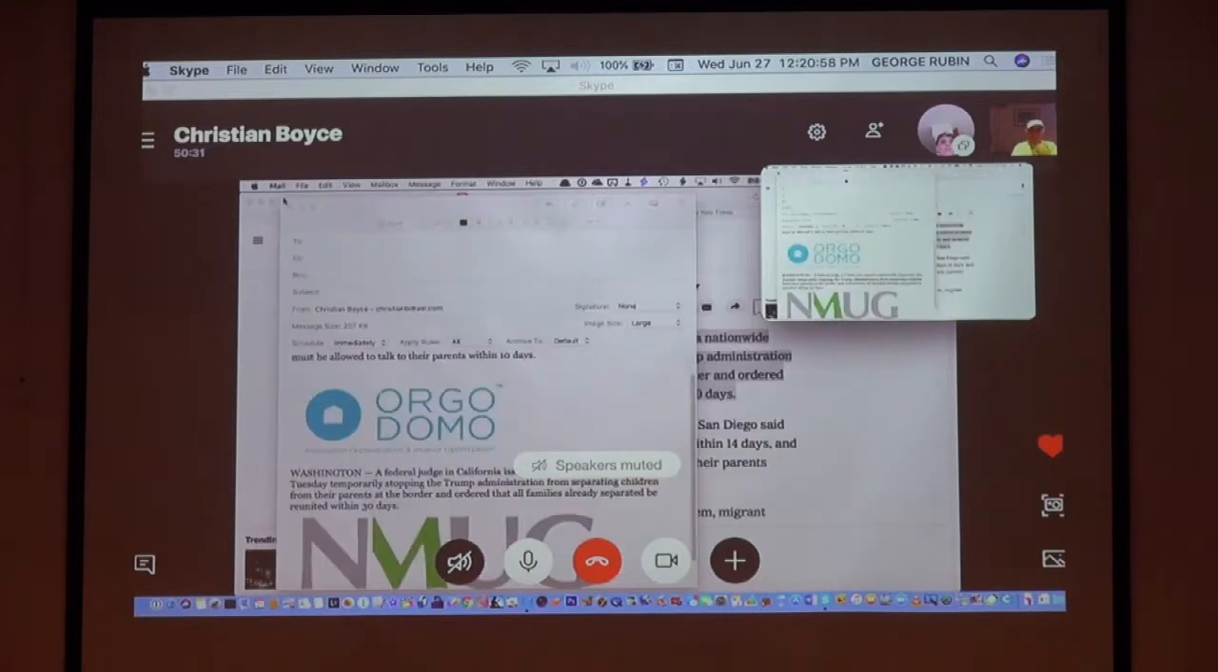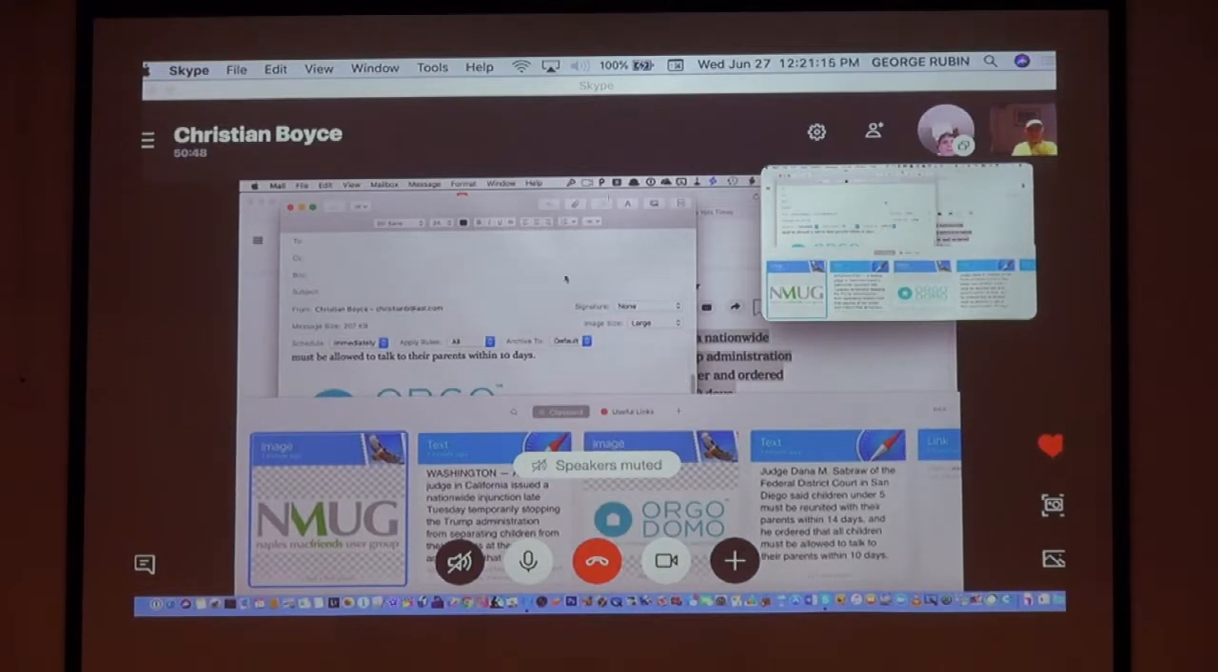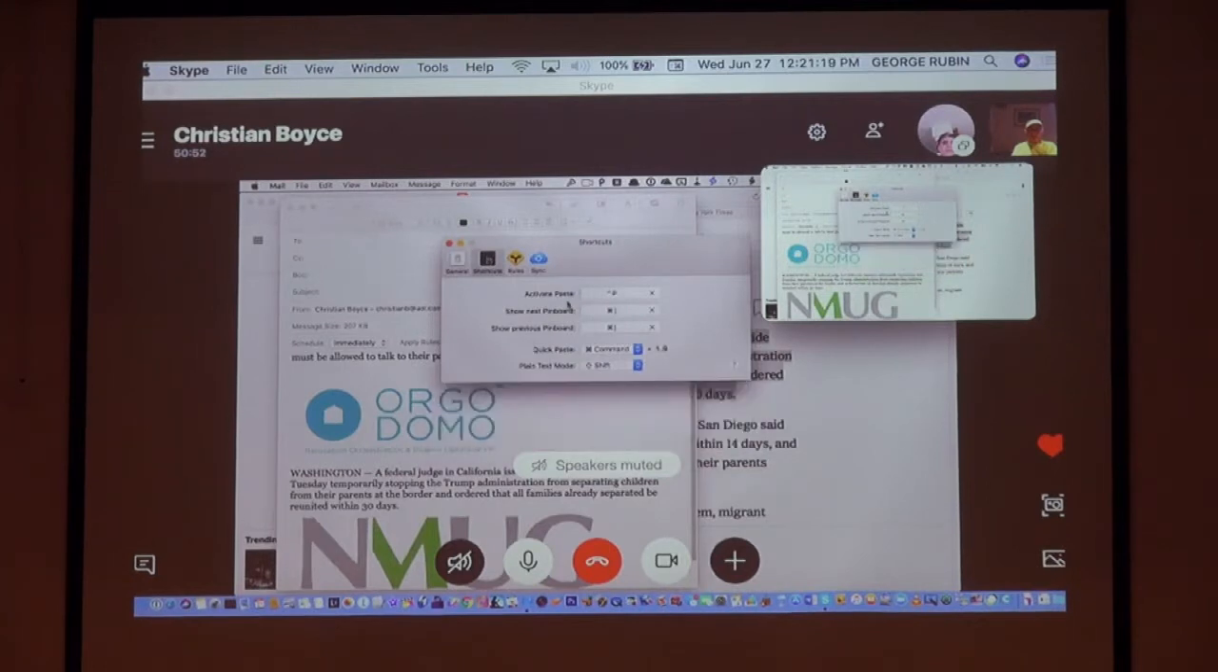So Paste is a little program. You would see it in my menu bar, but I didn't have so much other junk in it. Let me see if I can make room for it. Here's Paste. So Paste looks like this. And I can set a shortcut key for it. I made it Control P for paste, and that's all you need to worry about really.